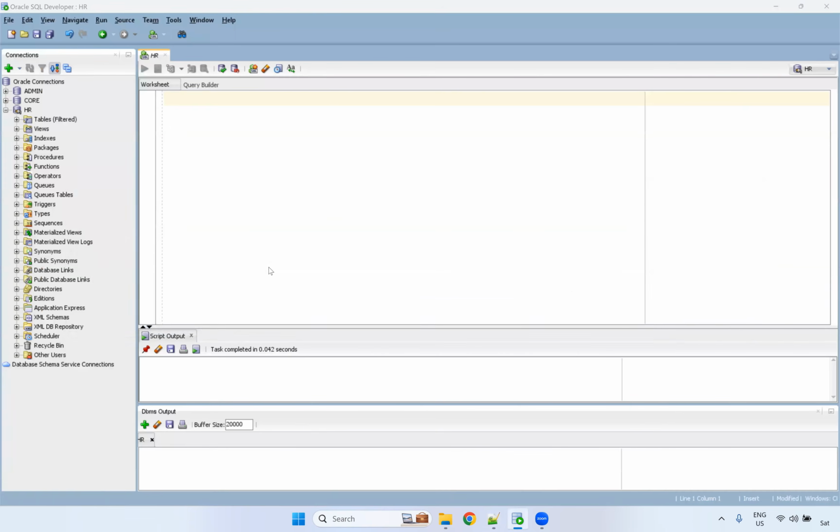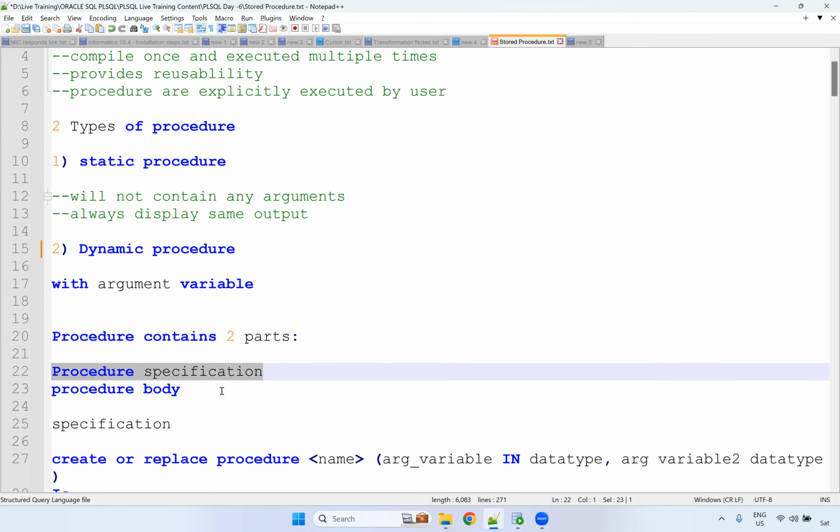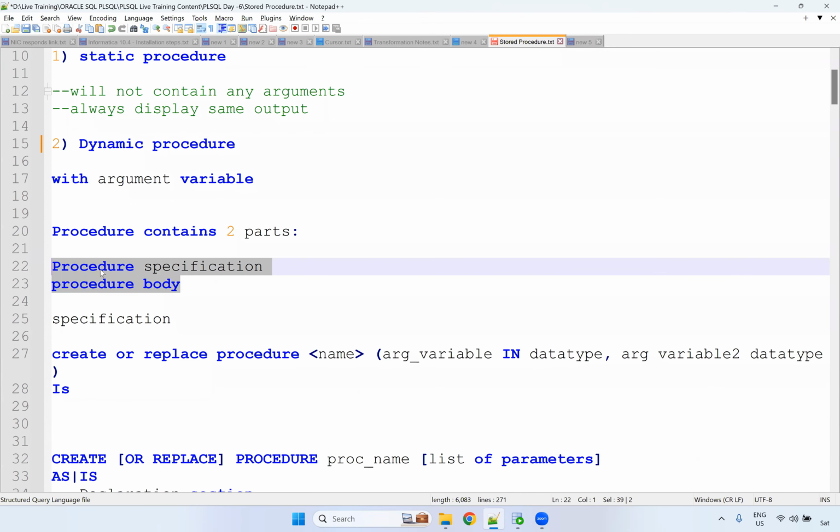So this is the syntax of the procedures. I'll tell you, it's very, very simple. It will contain two different parts: one is the procedure specification and the other is the procedure body. So two things it will have: procedure specification and procedure body.